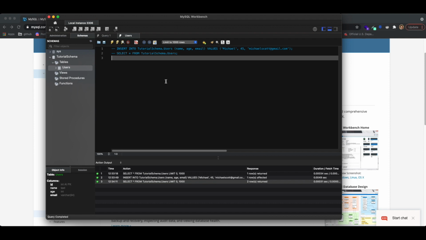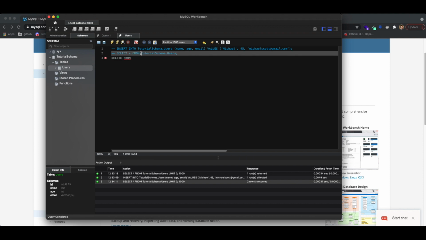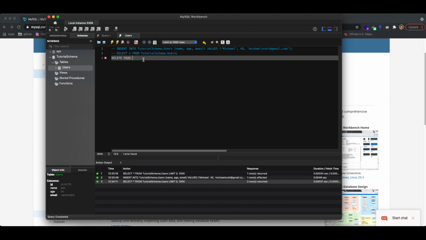So to delete something from your table, all you have to do is use the delete keyword. So delete, and then you say from. So you want to say you want to delete from the following table. So we need to put the table that we want to delete, which in this case is tutorial schema.users. And then we need to specify which user or which row we want to actually delete. To specify stuff inside of your MySQL, there's the where keyword.